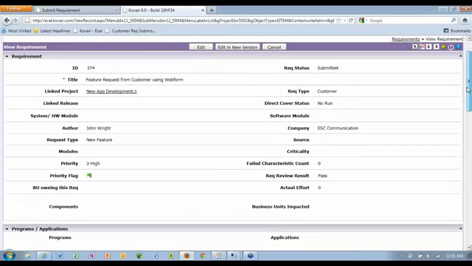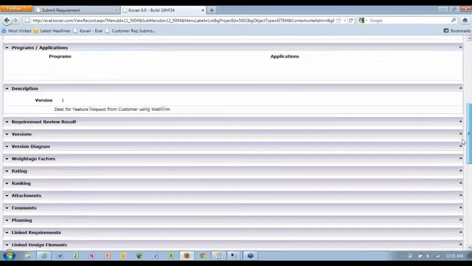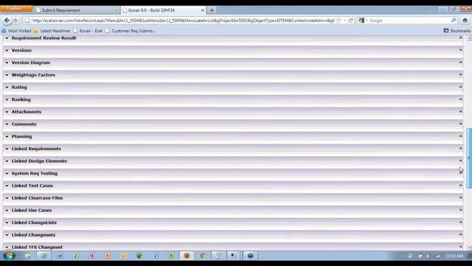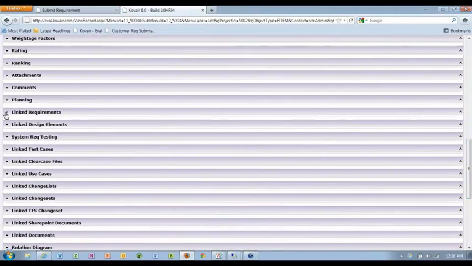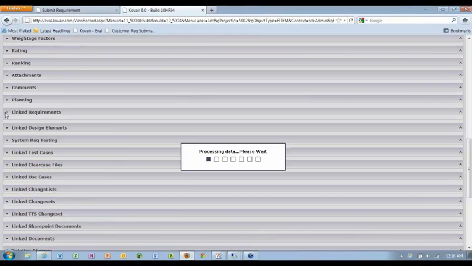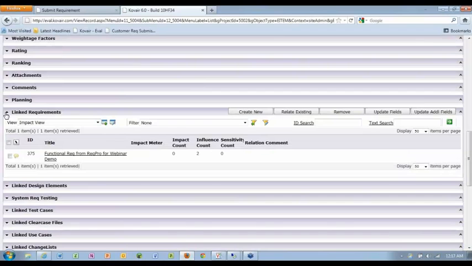As you can see, these are the different detail sections, even though it has been submitted from the web page. Now, as a project manager, I would like to see what functional requirements are linked to this particular customer requirement. If I expand that, I see a functional requirement from RecPro for webinar. As a project manager, I'm not using RecPro, Quality Center, Visual Studio or Eclipse. I'm using Kovair, which is a web-based interface, and from here I would like to see how this requirement is moving through its life cycle.